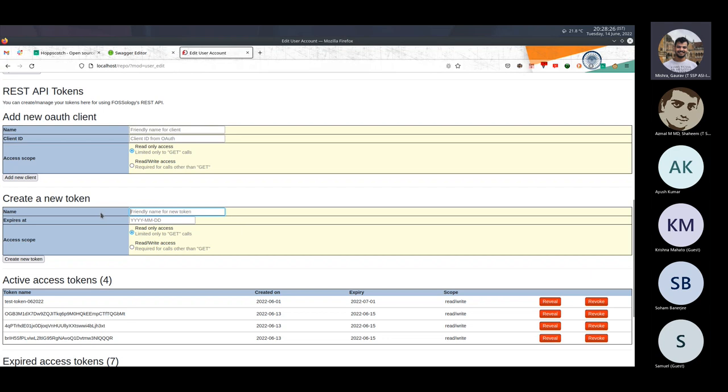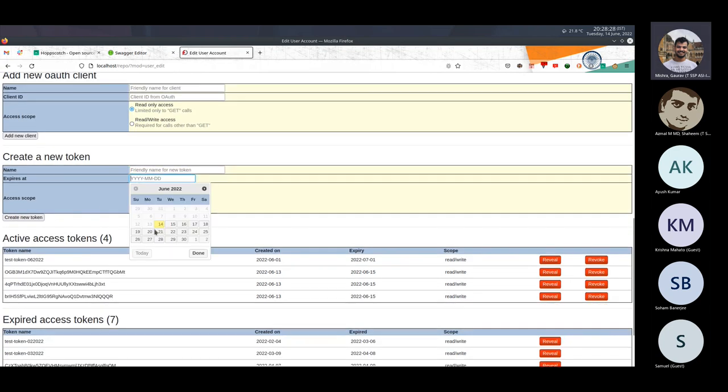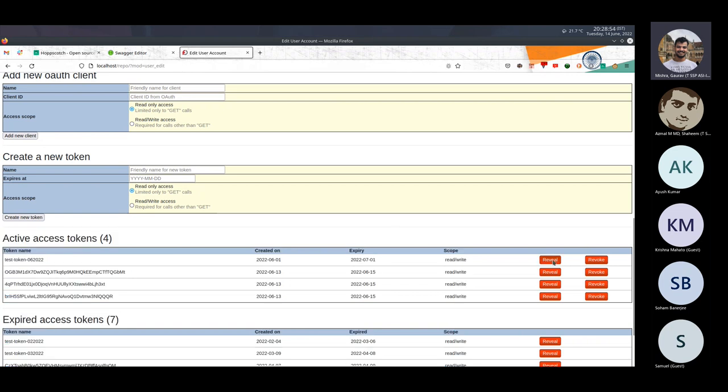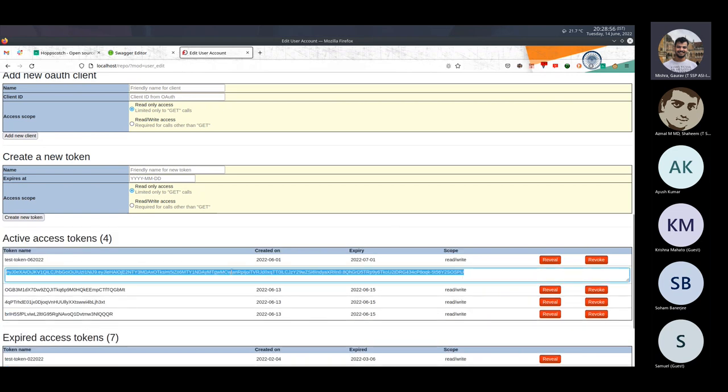Just give it a name, and when you want it to expire. By default, you can make it for up to 30 days. Give it an access scope. So generally go for read write. With read only, you cannot do any patch, post, put such request, only get request is allowed. If you already have tokens active, it will come under here, active access token, and you can reveal a token and just copy it.